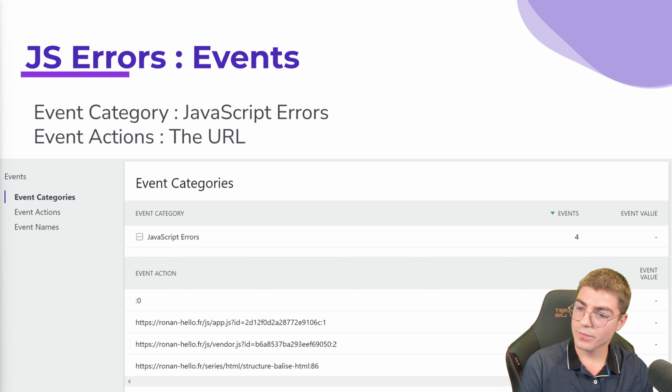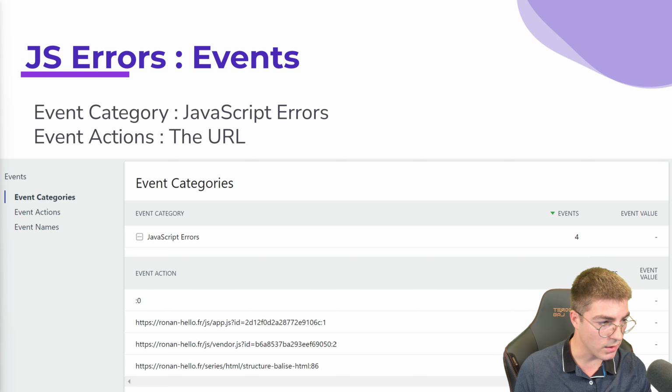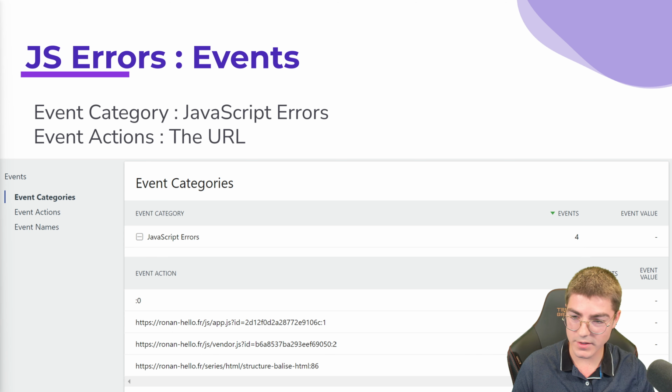The functionality will catch errors displayed in the console and trigger an event, which are all grouped into the event category of JavaScript error. Here, as you can see, I have 4 JavaScript errors triggered from the beginning of the month. So we have the 5, so I have to fix it.